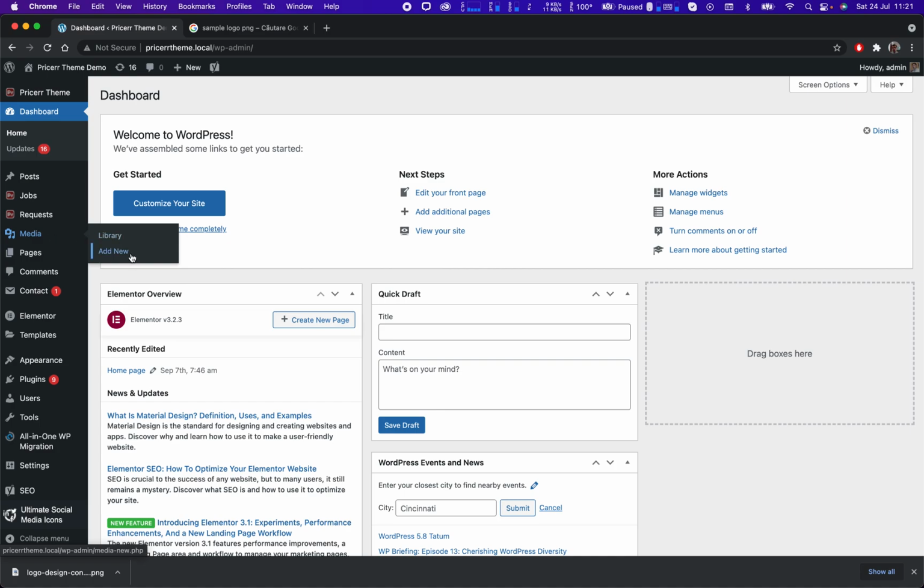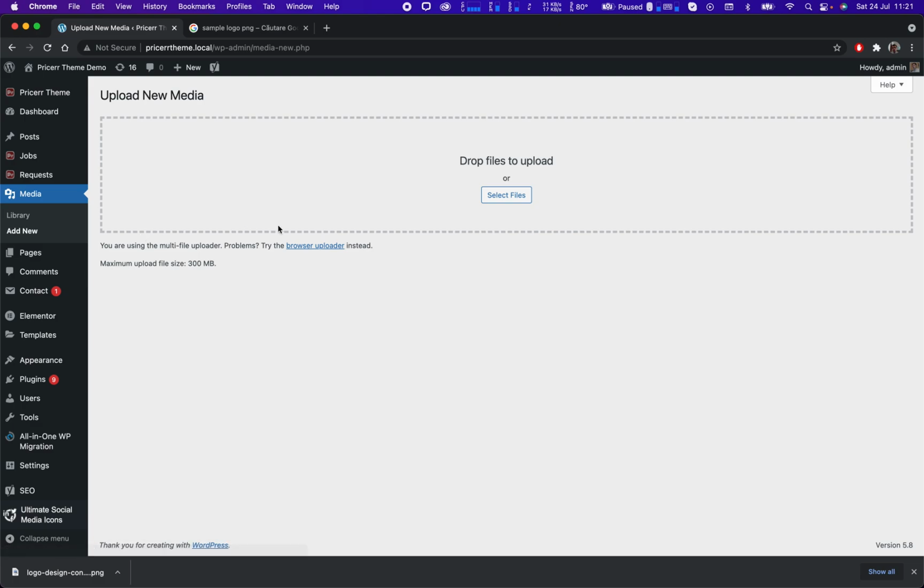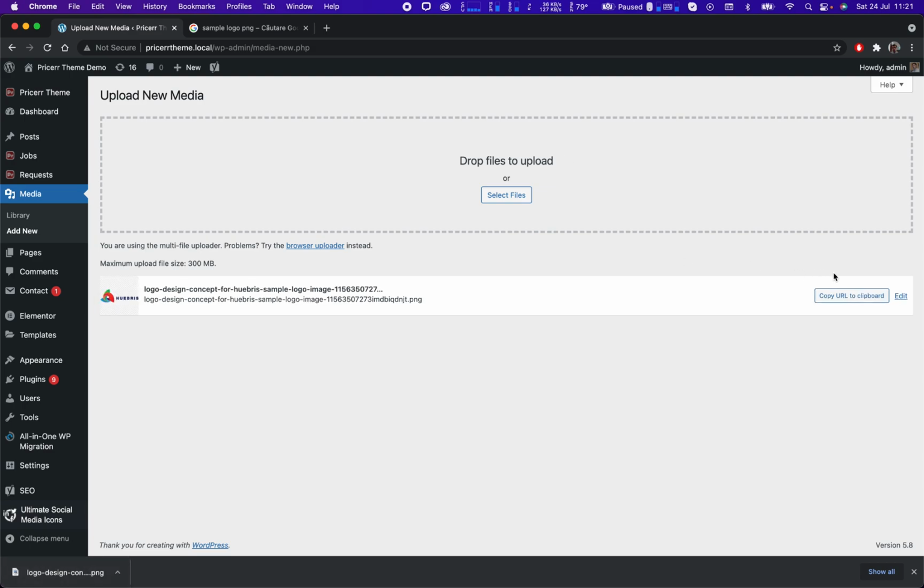First we want to upload the new logo file. I do have a file here, a sample logo I found on the internet. This could be your logo.